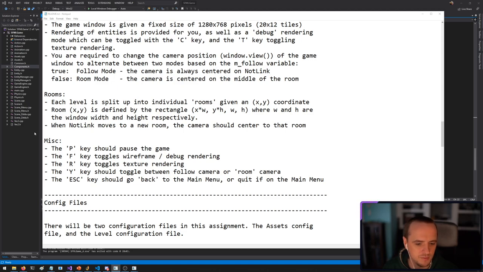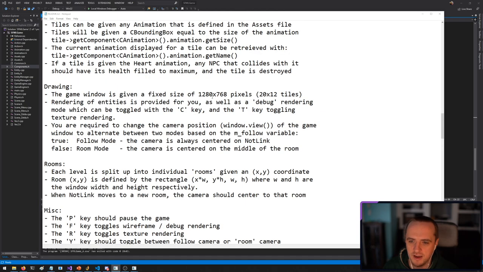So what does that mean? It means that the width and the height are defined up here, and those are given in tiles, okay? So all of our levels will have the same format. So please, when you make your own level for this game, don't change the width and the height of the tiles. So it's 20 across and it's 12 high. So what does that mean?